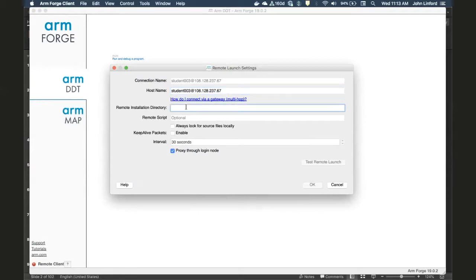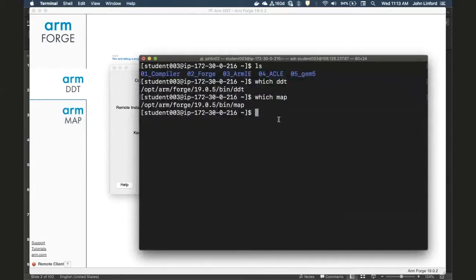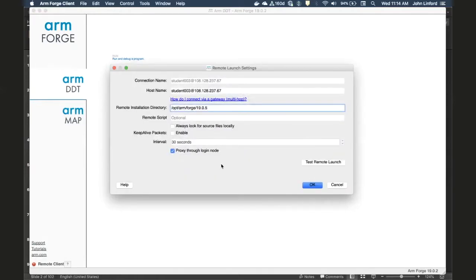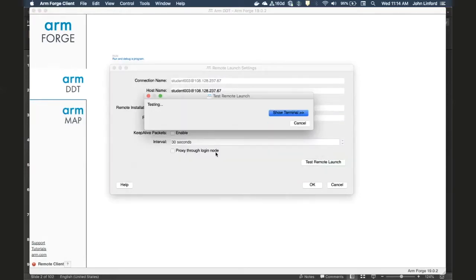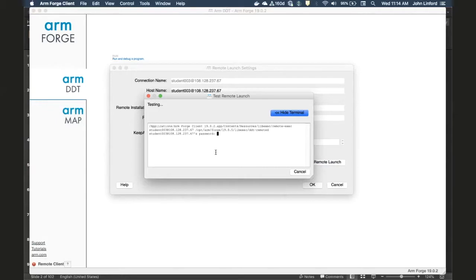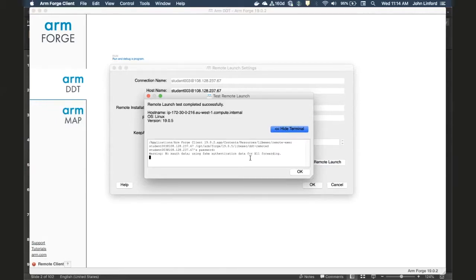And the remote installation directory is provided by looking at the path for DDT and MAP. In this case, it's opt-arm Forge 1905. Test that. That's working great.